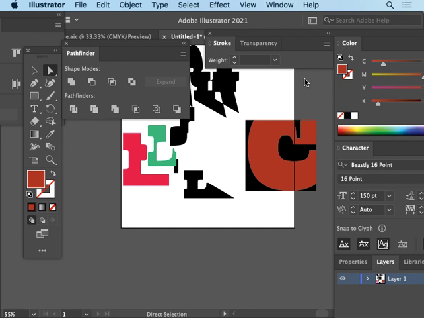So have a little go with it. That's probably the most I want to cover now. But the main thing is to just understand that selecting, you click on, click off the object to deselect. The white selection tool lets you grab points.